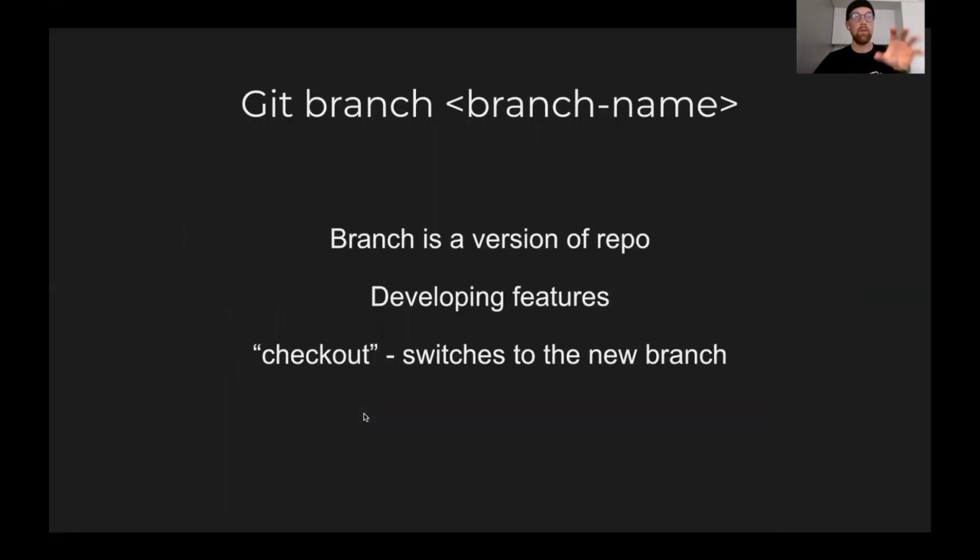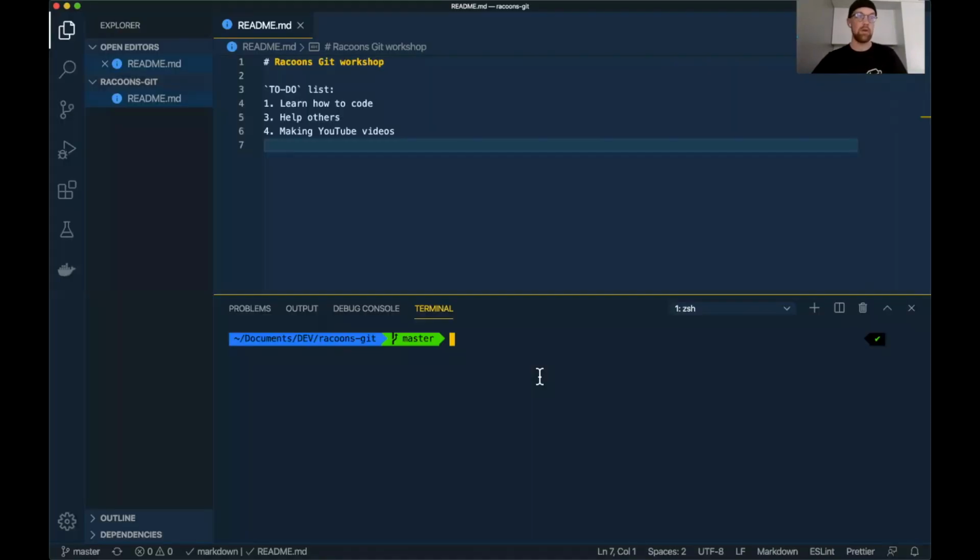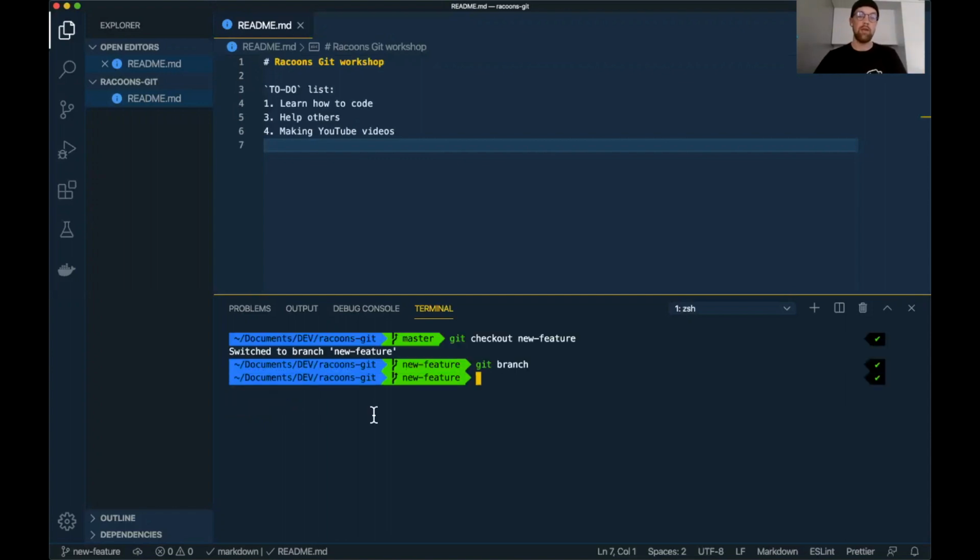The way you can move between the branches is using the git command checkout. If I want to jump from the master branch to the new feature branch, you just type git checkout new feature. It gives feedback of switched to new feature. If we type git branch again, we can see there's no more star next to the master branch, and the star has moved to new feature, indicating that we are on the feature branch and ready to develop our feature.